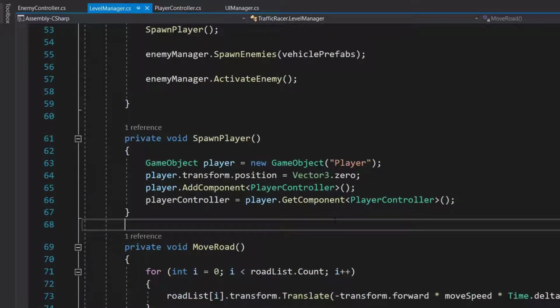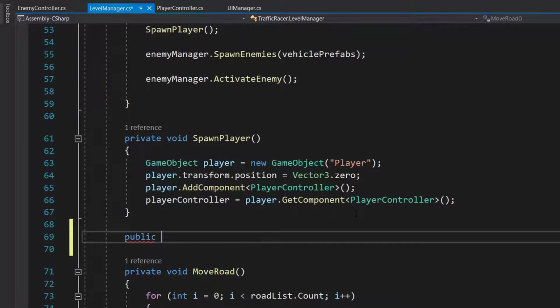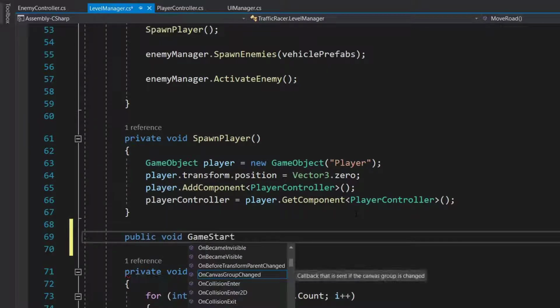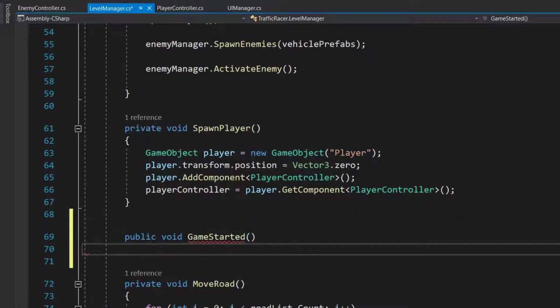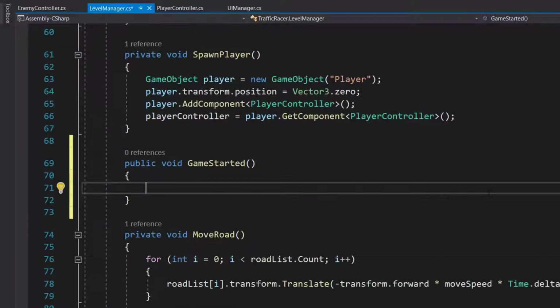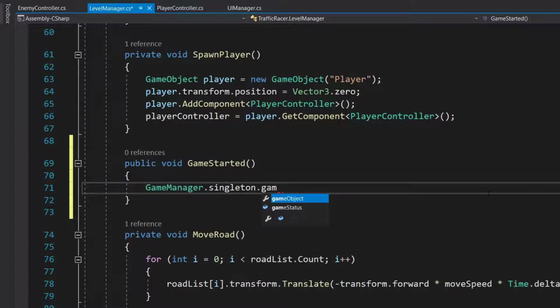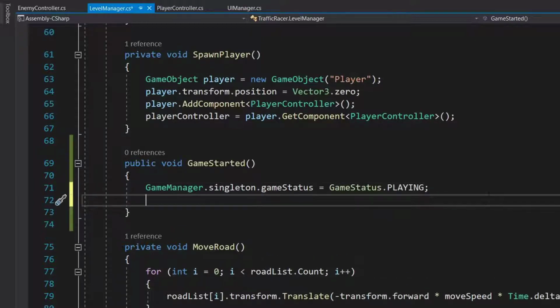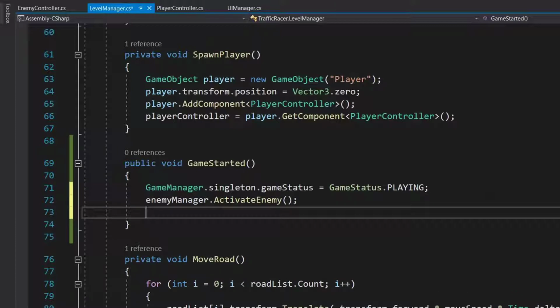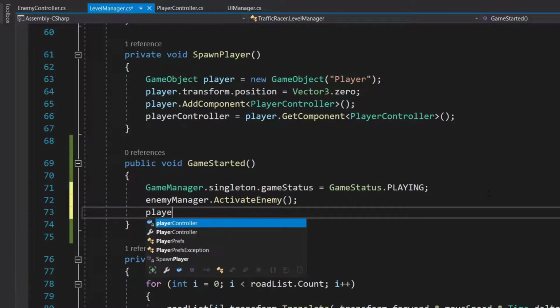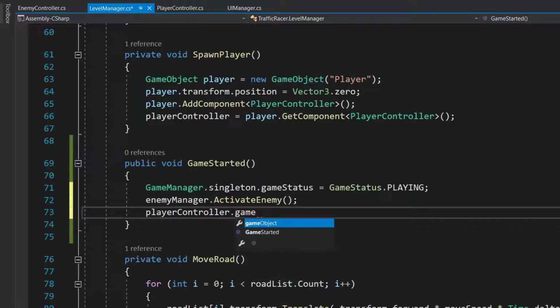Okay, and let's create one more method here: public void GameStarted. The GameStarted method will be called when we click on the play button. In GameStarted, first of all we will set our game status: GameManager.singleton.gameStatus is equal to GameStatus.playing. Then we will ask our enemy manager to activate our enemies: EnemyManager.ActivateEnemy. Then we will tell our player controller that the game has started: PlayerController.GameStarted.